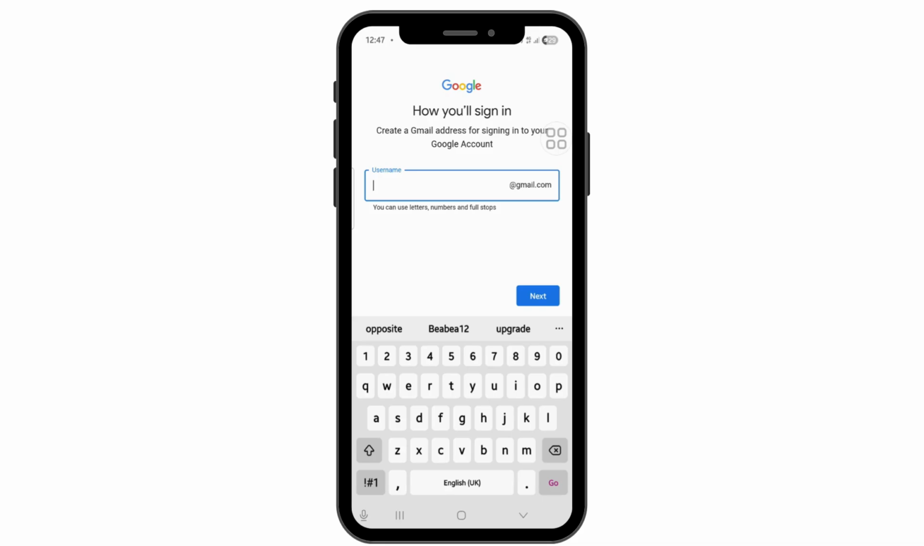Then here you can see you actually bypass that phone number verification because you're doing it directly. So you have to input a username for it. Okay, input this and you click on next.